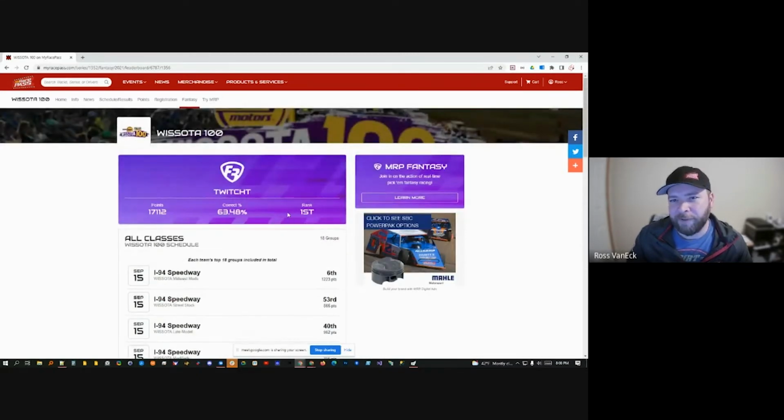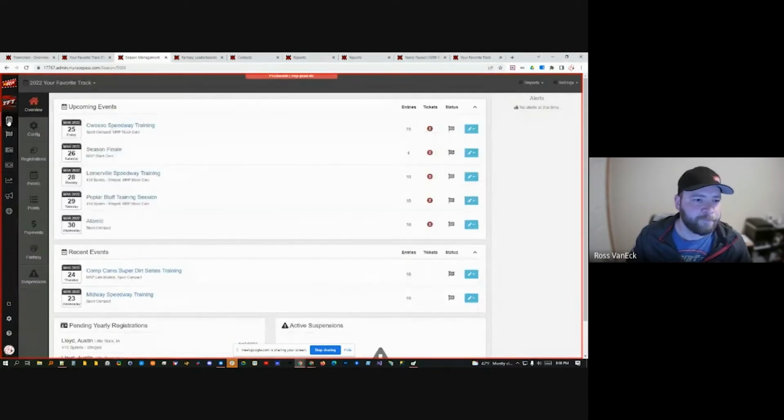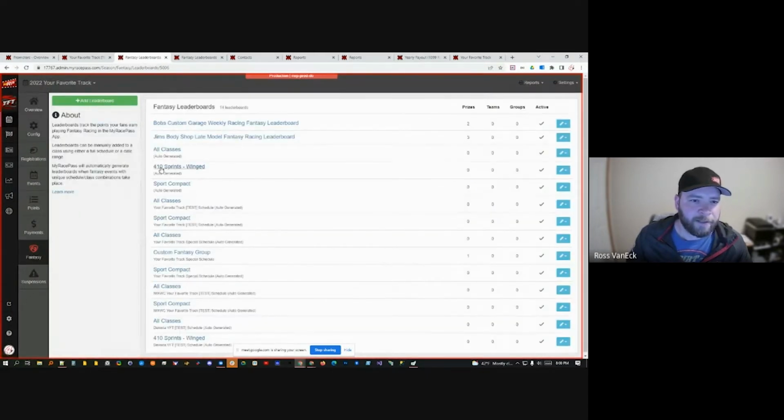This is available in the app as well, not just on the website. I wanted to show you guys as well how you manage this. So on your dashboard, on the left-hand side here in Season Management, there's this Fantasy tab. You can see a lot of these are auto-generated.